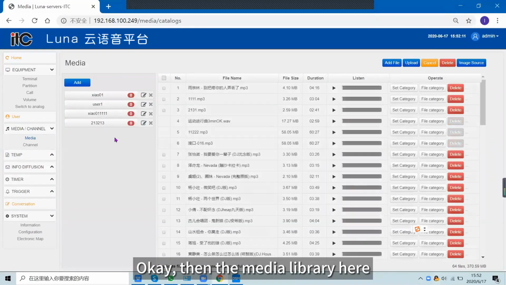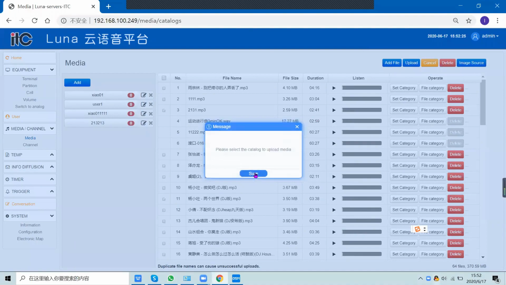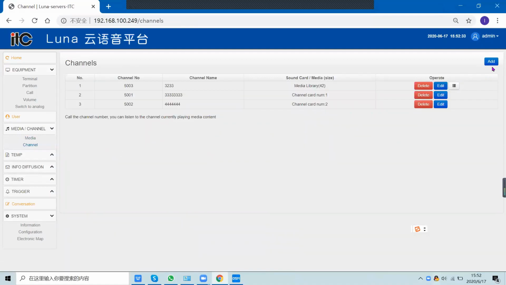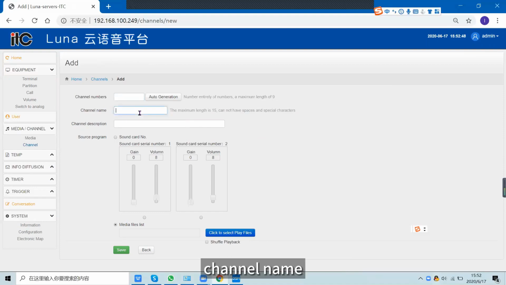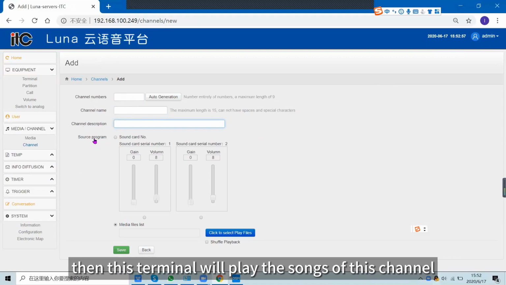Okay, then the media library here. We can upload the music file on this PC to our media library. And we can also create a channel. The channel means a music file folder. Channel number here, channel name, and channel description. And you can select the channel number on the terminal. Then this terminal will play the source of this channel.